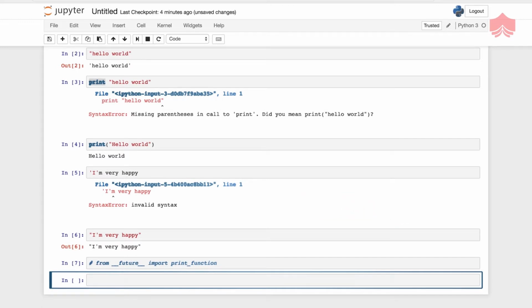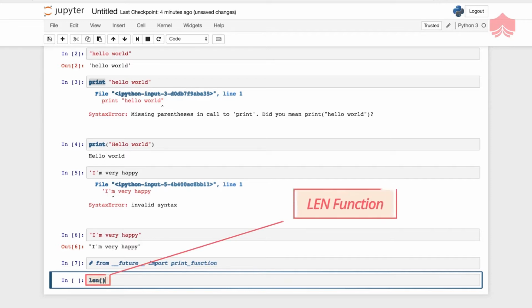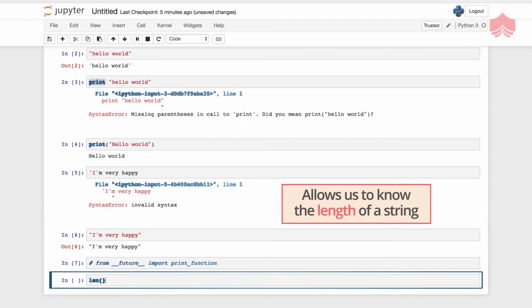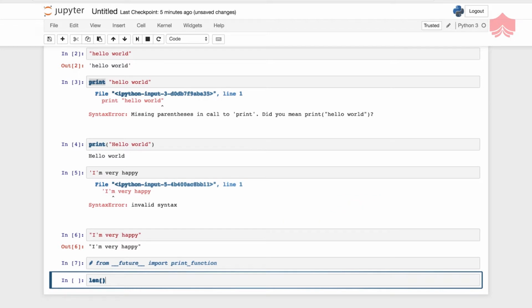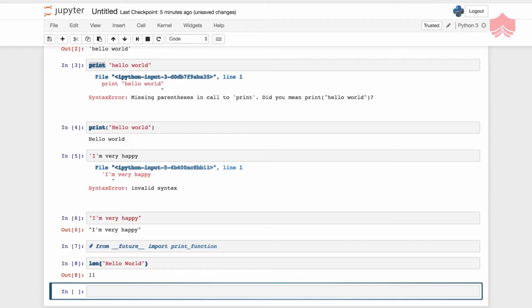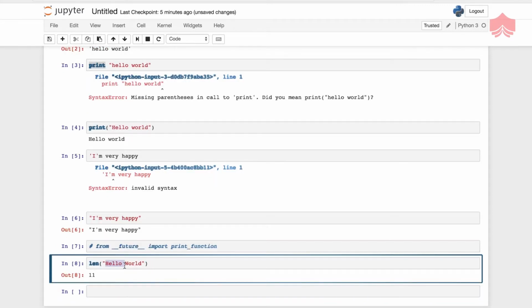We can also use a function called len to find out how many characters are in a string, or rather, to put it precisely, it will help us know the length of a string. So for example, I will put something like this and say hello world. I want to know how many memory spaces it's taking, or in other words, what's the length of that string. So it's got 11 characters including the space in between.